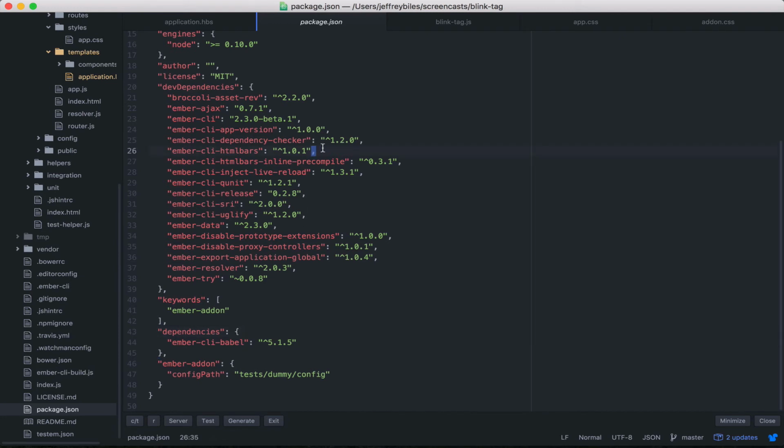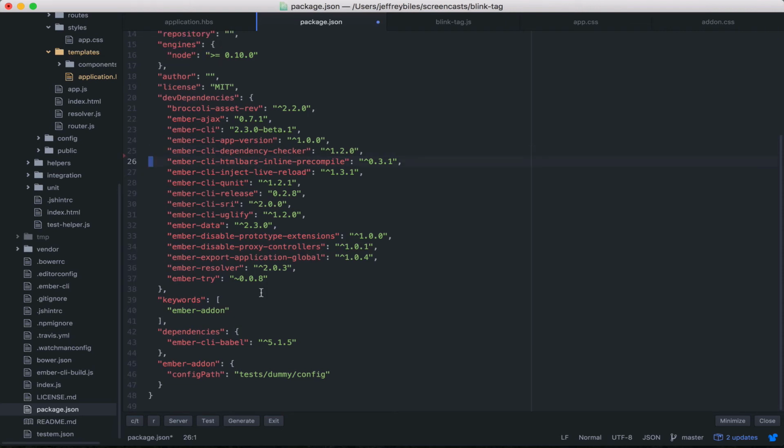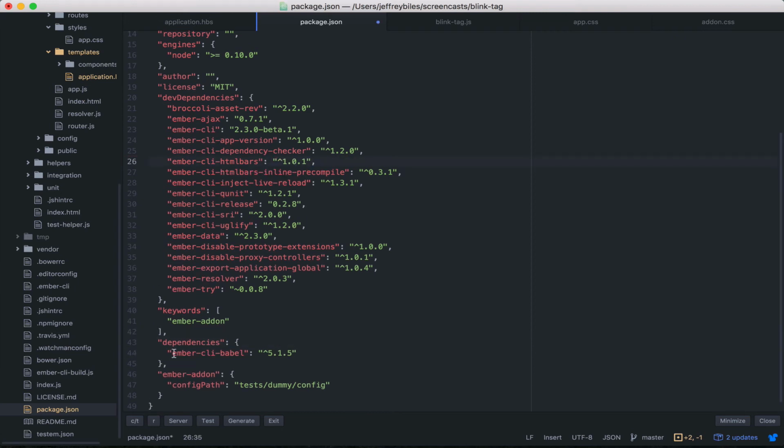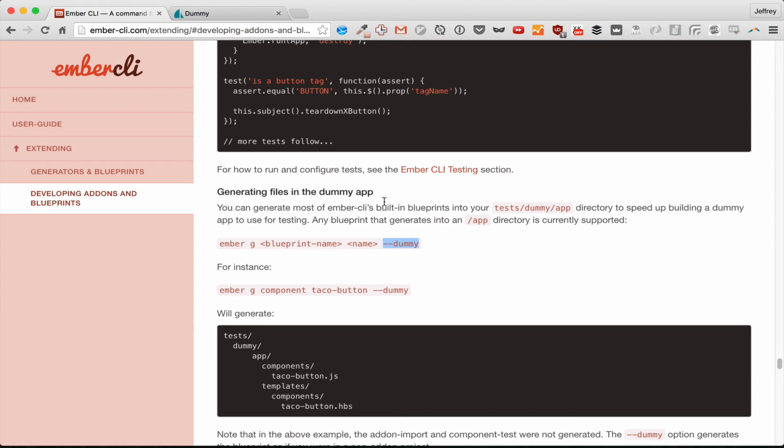One common example of this is ember-cli-htmlbars, which if you have a template, you'll want to copy over. But we don't have a template in this add-on, so we won't need it. But that is one of the more common ones. Finally, one more thing to know when you're working with dummy apps is to generate a blueprint, to generate something within the dummy app, you just add --dummy, and that'll put it in tests/dummy/app instead of into app.